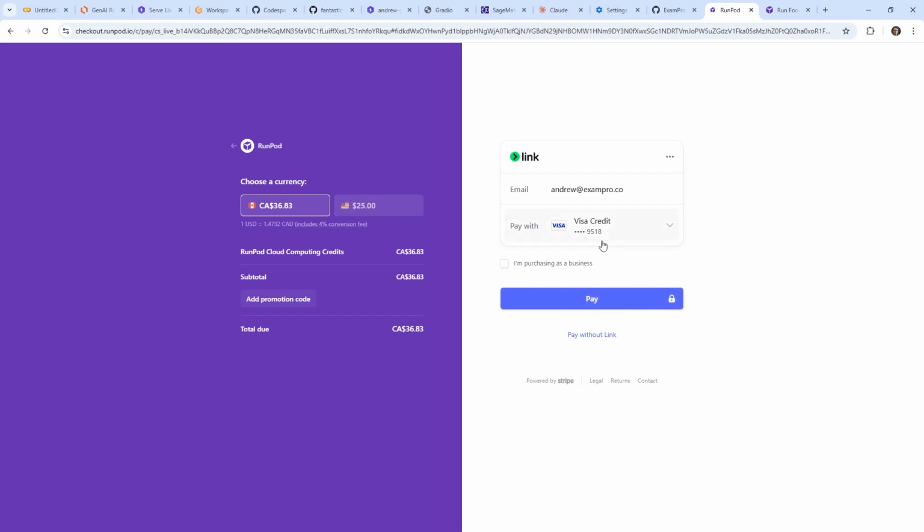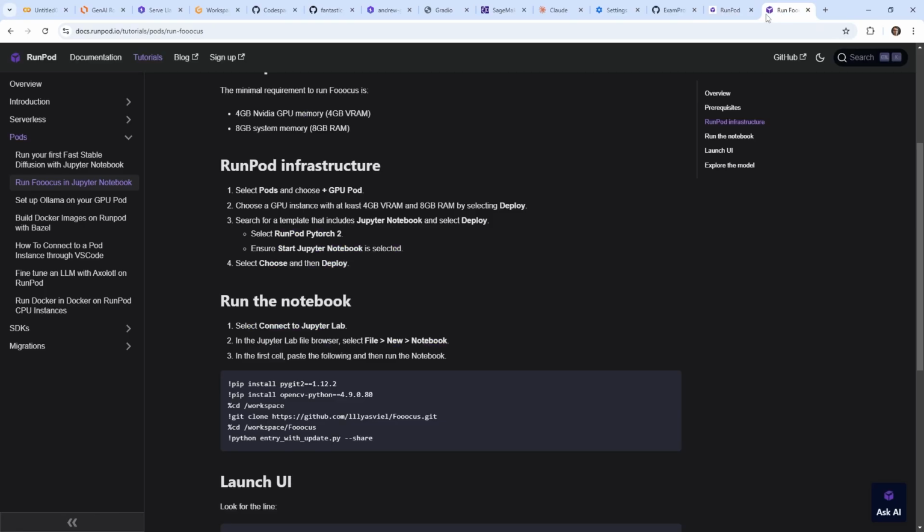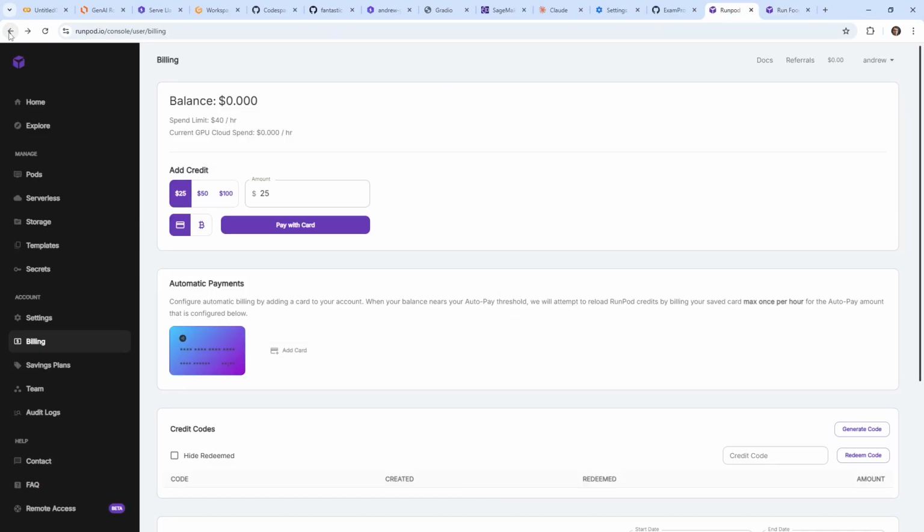I guess I could do that. I don't know if that's my card, or I don't know if I want to do this. Because you can't choose less than $25, right? And I don't know if I'm going to come back and use Runpod. So, you know what? I think this is where I'm going to call it quits. It looks like it's fine, it has templates. But I don't feel like dumping $25 in here.